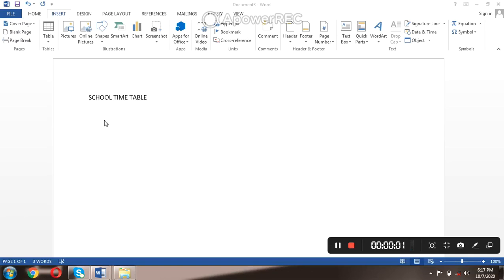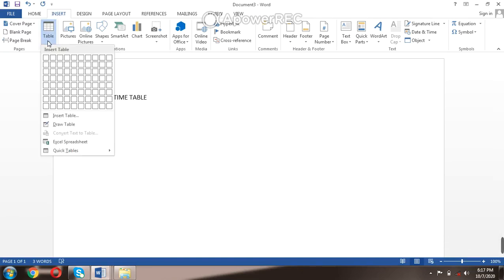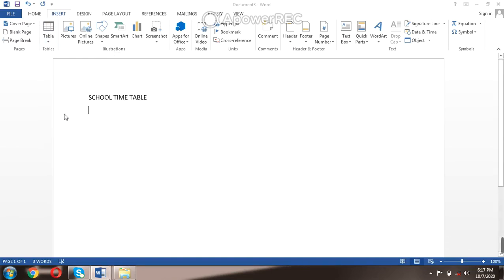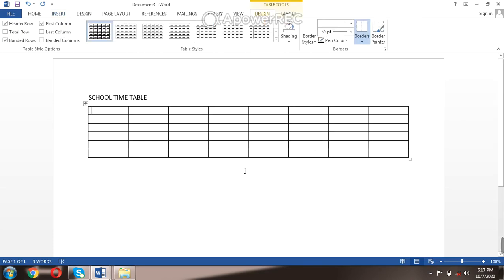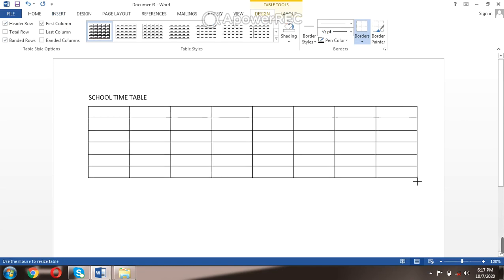Direct instruction for table. You click table, you say insert table. Here you have to choose the number of columns. They say columns 8, rows I need 6, so auto fix. So you say okay. Now you can see, you can just come here to pull more down.